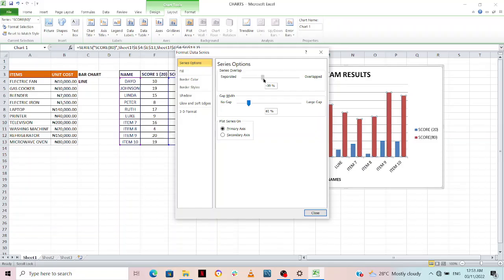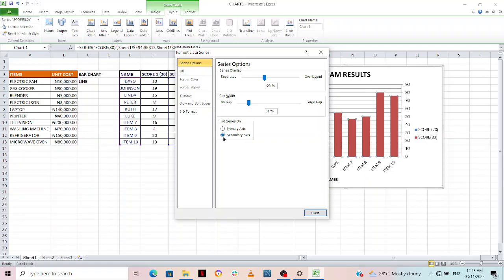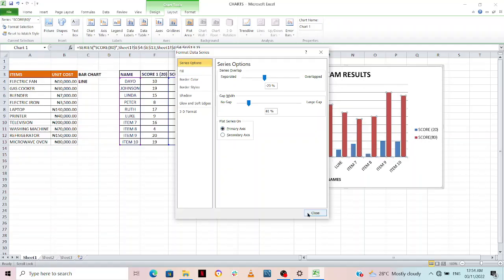Are you seeing the changes? You can overlap, you can separate, you can just do what you want with this. I really like the way it is. That's primary axis. You can check that you don't want to see that. You can check this, you understand? And then of course, I've explained all of this.